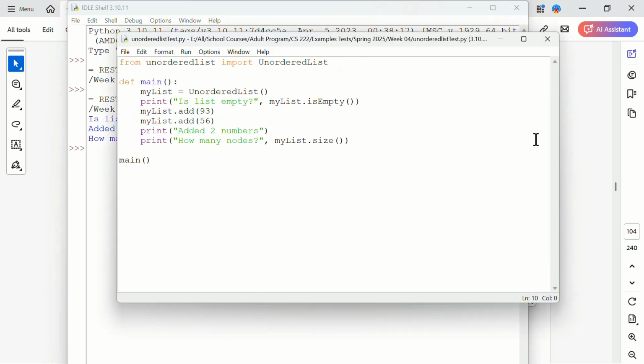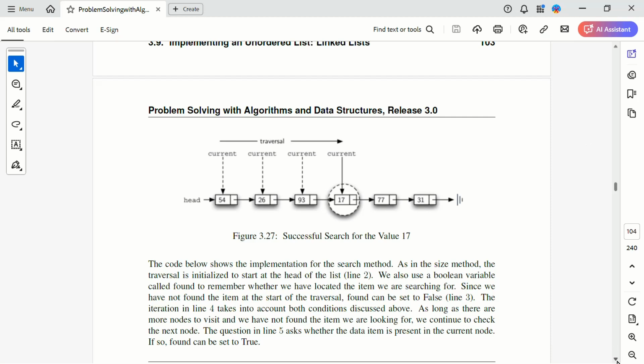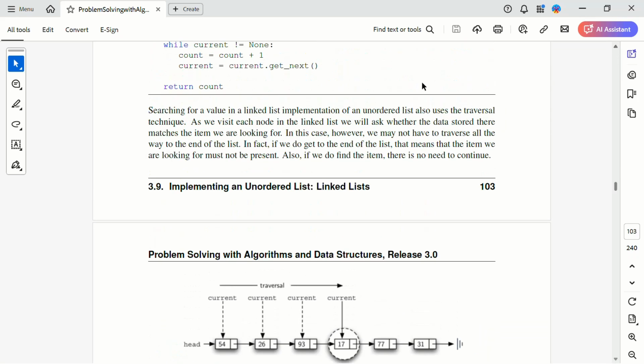Okay, so let's go back over. The next thing we need to do is be able to search for a specific node. Okay, so searching for a value in a linked list. Implementation of an unordered list also uses the traversal technique. As we visit each node in the linked list, we will ask whether the data stored there matches the item we are looking for. In this case, however, we may not have to traverse all the way to the end of the list. In fact, if we do get to the end of the list, that means that we didn't find the item we were looking for.